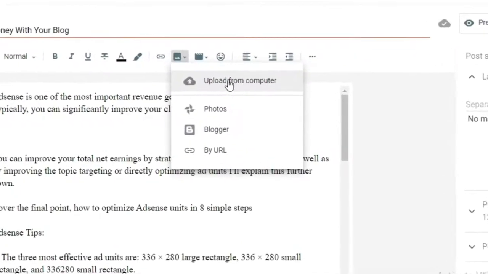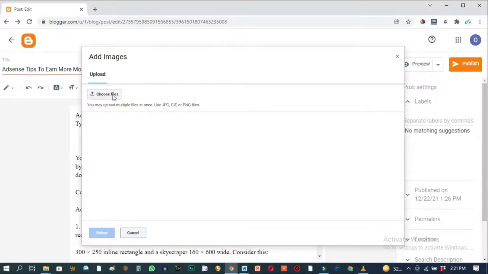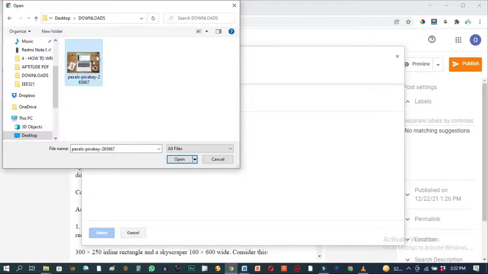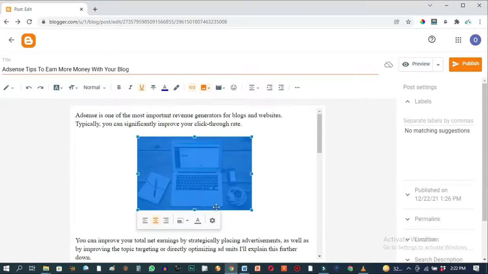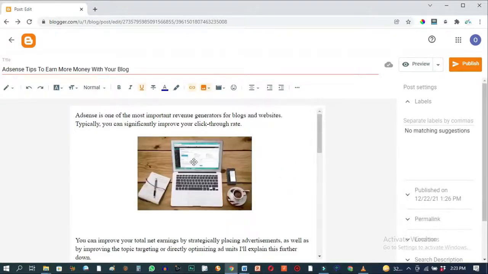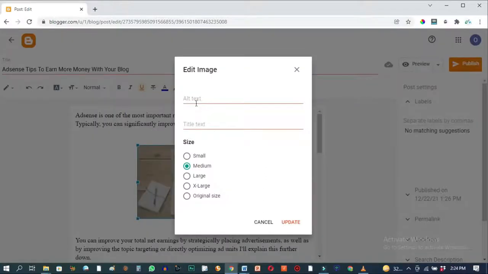For this tutorial, I'm going to upload from my computer. Go ahead and click on Choose Files. Then select your image, click on Open. Next, click on the image here to select it and click on the Select button. It goes ahead and imports your image into your blog post. Right here, click on the image, then go down to this setting wheel. Right up here where it says Alt Text, make sure you type in a keyword you want to rank for.